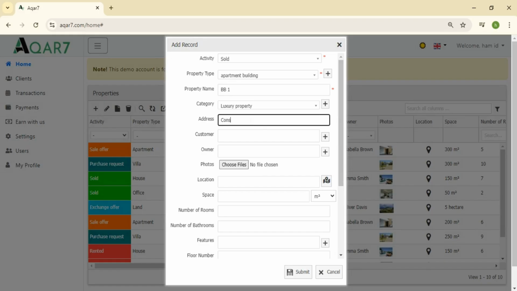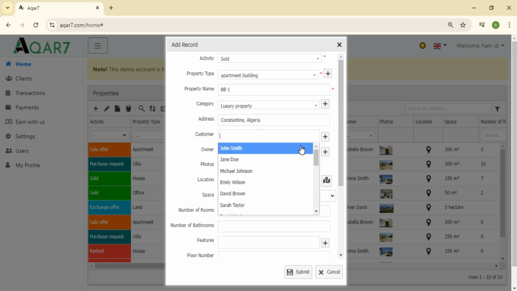The next step is to specify the property address, such as Constantine, Algeria. Then, select the customer by scrolling through the previous list or by typing their name for an automatic search.